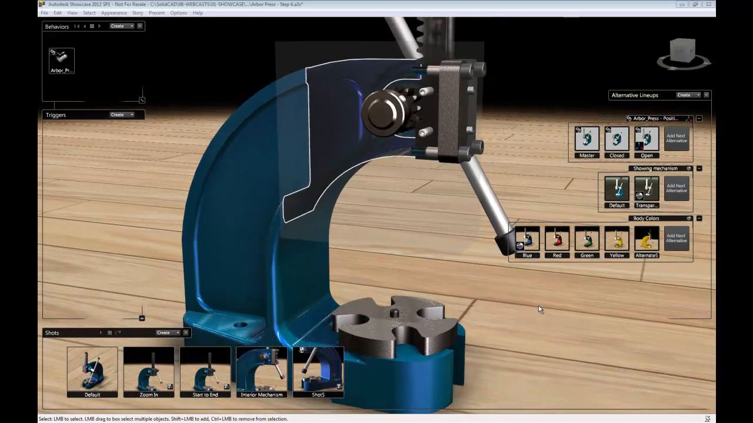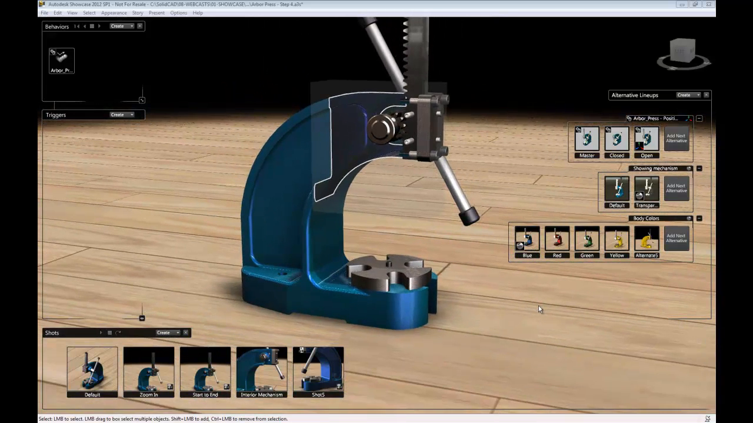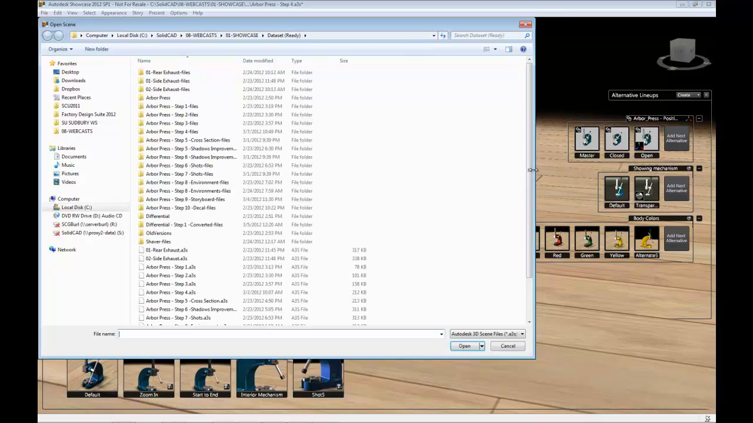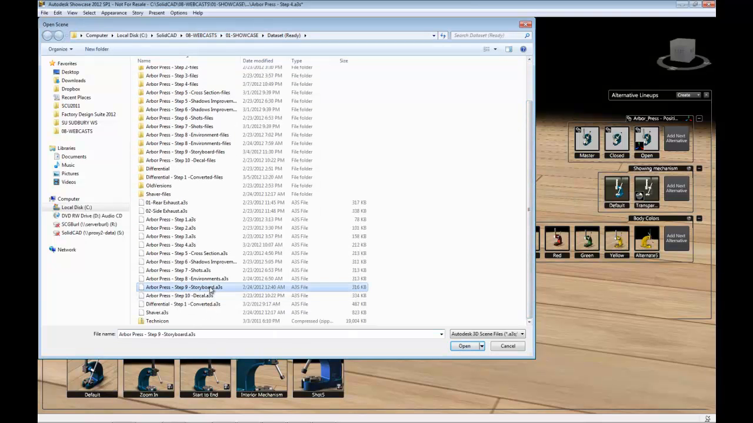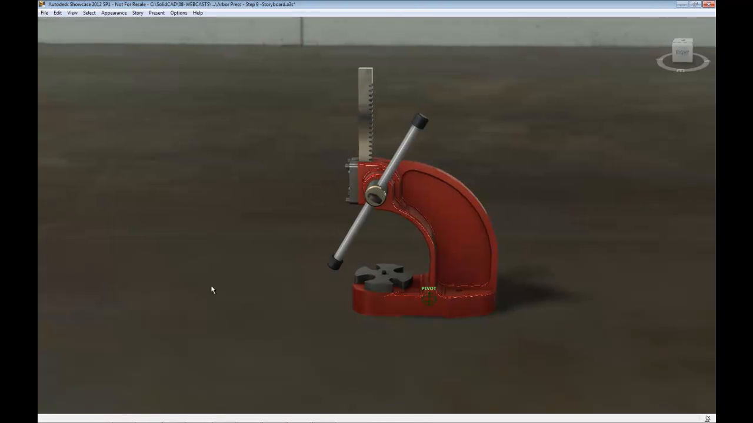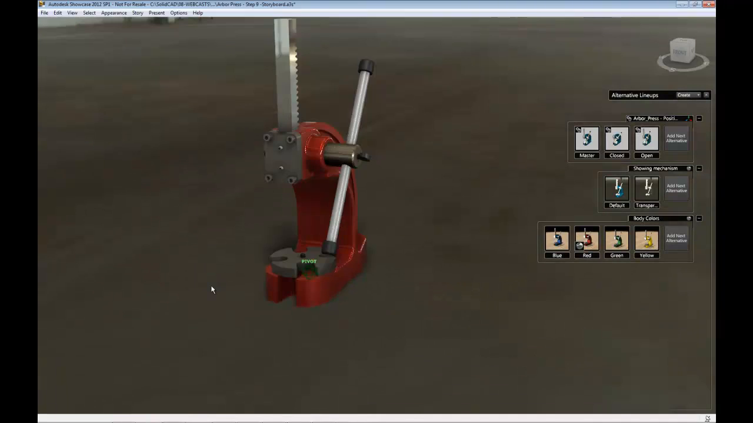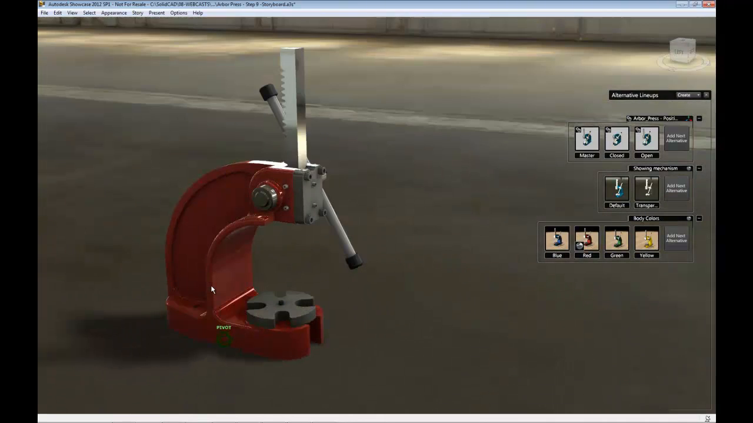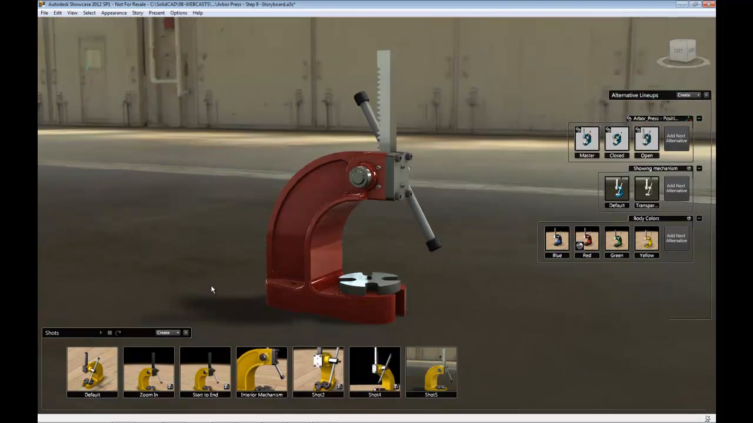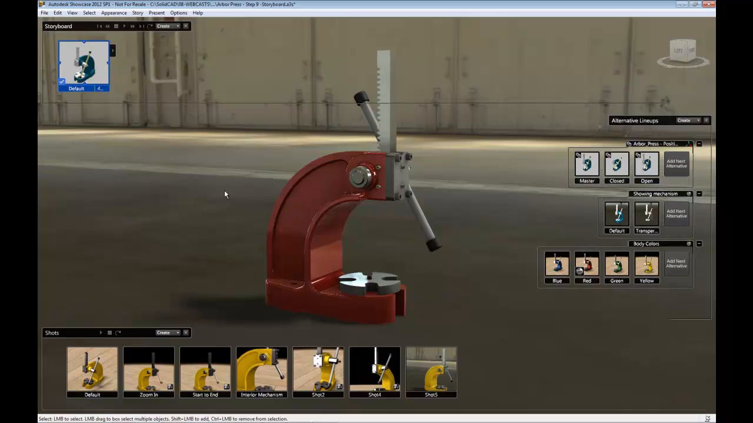Now, before talking about the next feature, I will open another existing scene. This one has more shots and alternatives. Now in this scene, I have more shots, as you see here. In this case, I have the same alternatives. And I will start talking about storyboard.